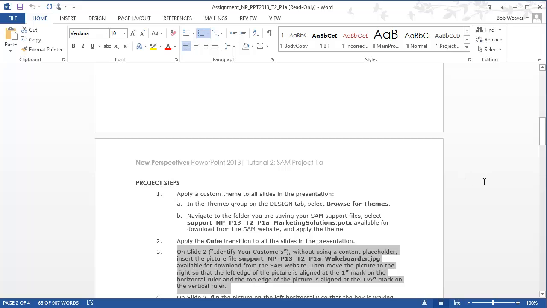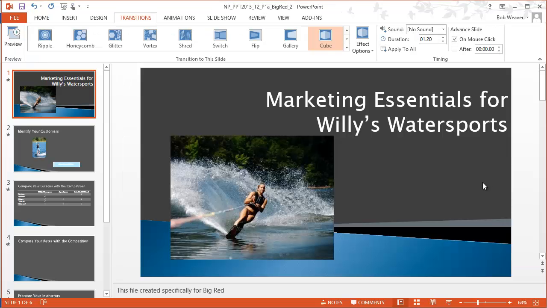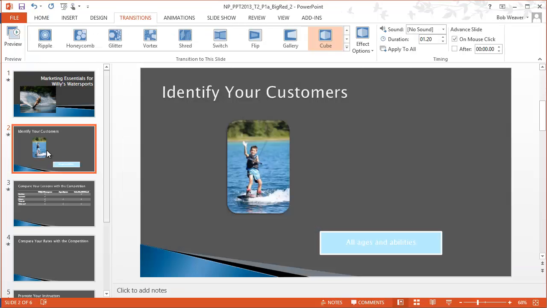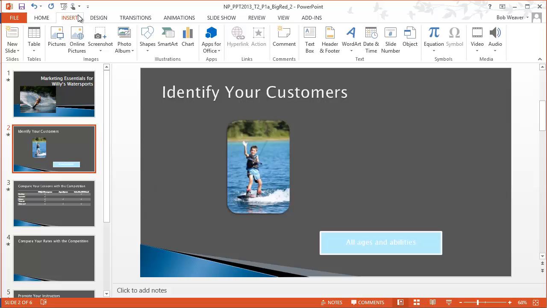On slide 2, identify your customers without using the content placeholder, insert a picture. Now in some of the previous projects we've inserted pictures into our presentation, but we had the content placeholder for doing that. Now we need to insert the water border picture without the content placeholder on slide 2, identify your customers. The way we do this, since we can't use the content placeholders, we have to go up to the ribbon. On the insert tab of the ribbon, there is an images group that has 4 options there. The left one is pictures, the right one is online pictures.